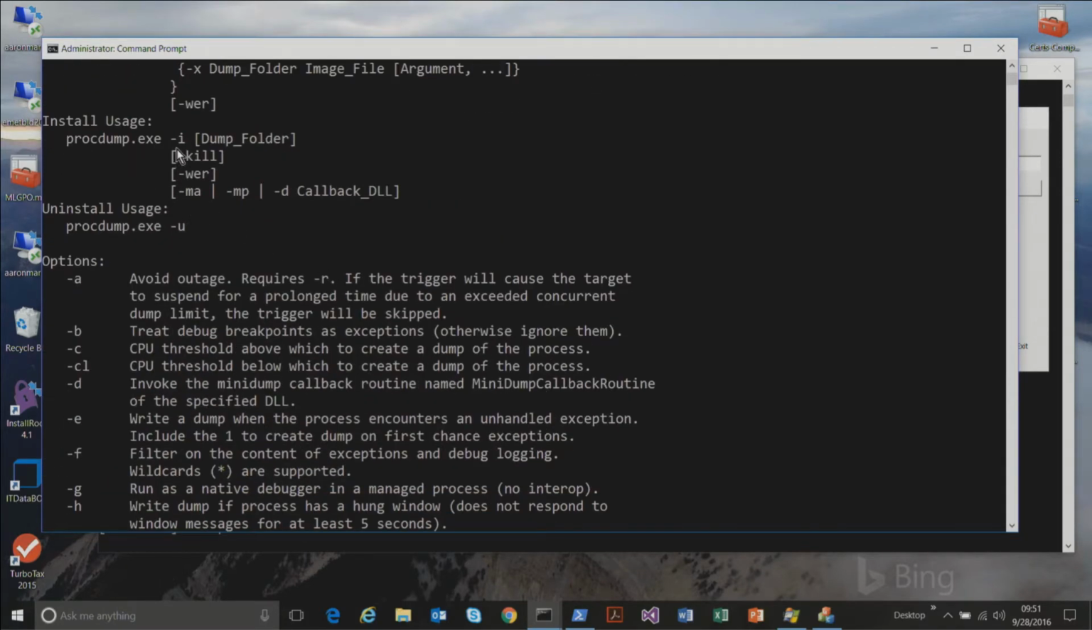Show the command line syntax for it. To install it as the AeDebug debugger. AE, the terminology, it's written to a registry key called AeDebug. The initials AE are kind of lost to time. I believe it stands for auto execute. But anyway, you do -i and specify the dump folder. You can specify whether it should capture a full dump, a mini dump, or a mini plus dump.